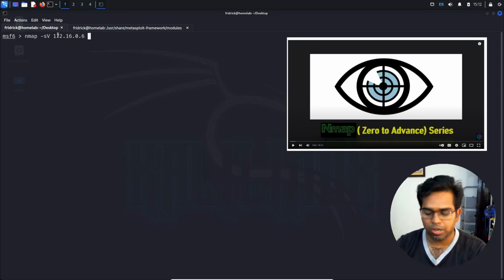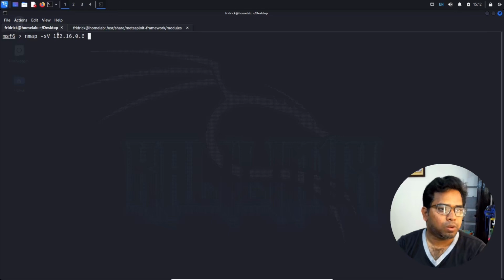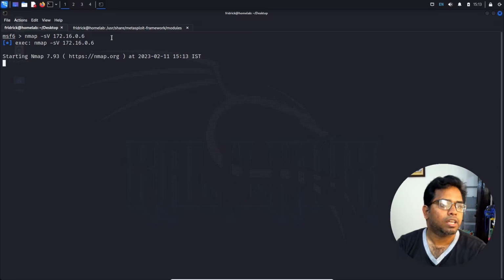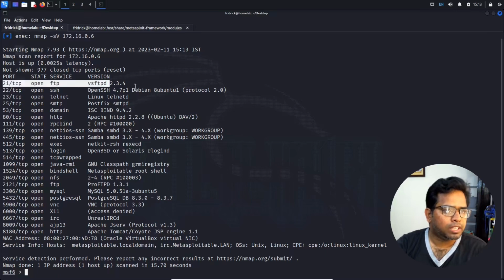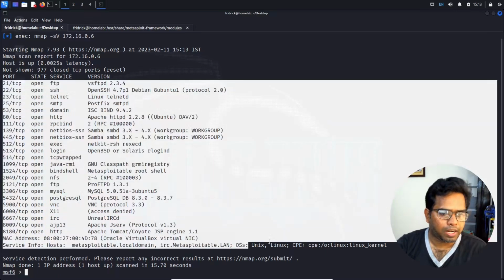So let's quickly run this one, nmap -sV. I'm just going to check the versions, what services are running on this machine. Let me press enter, and you can see the Nmap scan has started. Let's wait some more time for the scan to complete. Okay, you can see that the Nmap scan is done, and there are a lot of services running on this machine.